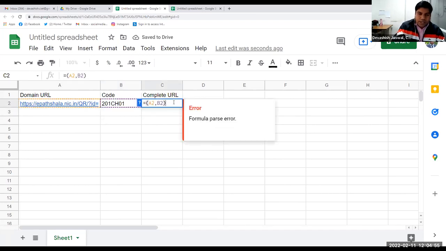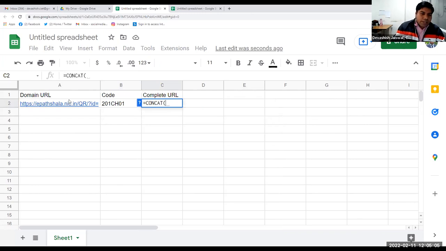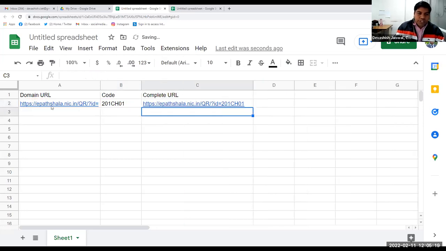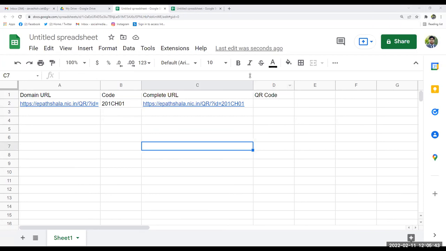Sorry, CONCATENATE is missing: equal to CONCATENATE, then A2, comma, then B2, and bracket close. This is the formula to join the A2 column and B2 column. After enter, automatically here is the concatenated domain URL and code, and lastly the code, 201CH01. After that, we need a QR code. Then I am using the QRickit API. Then we have to copy it. I am sending this API on the chat box.